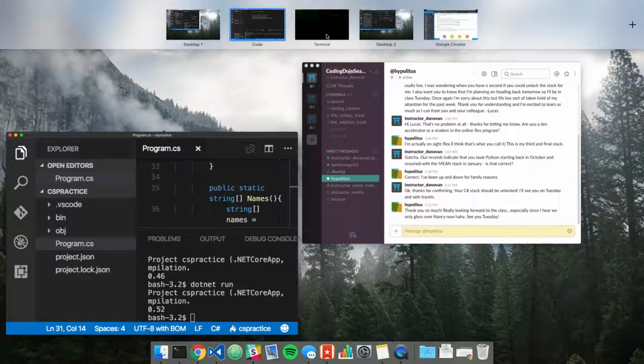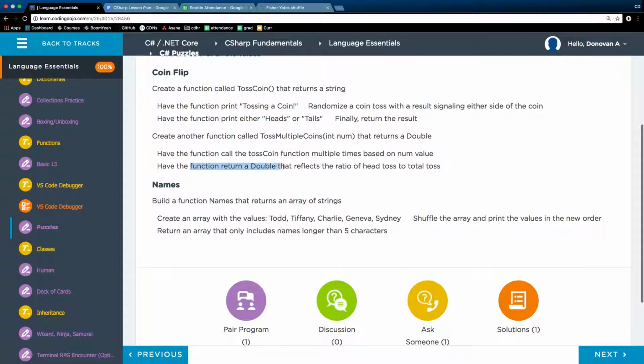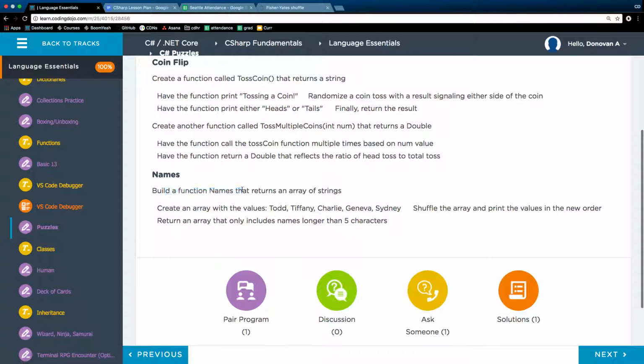All right, let's do this. Have the function return a double that reflects the ratio of head toss to total toss. Cool. Build a function names that returns an array of strings. Okay.